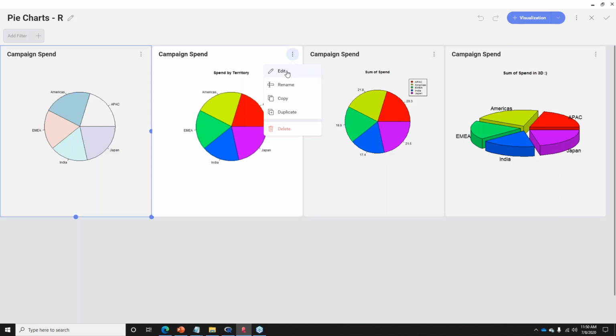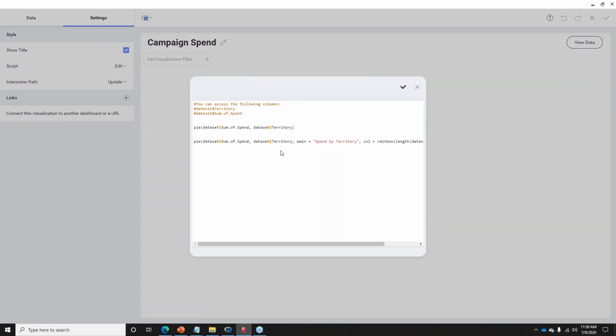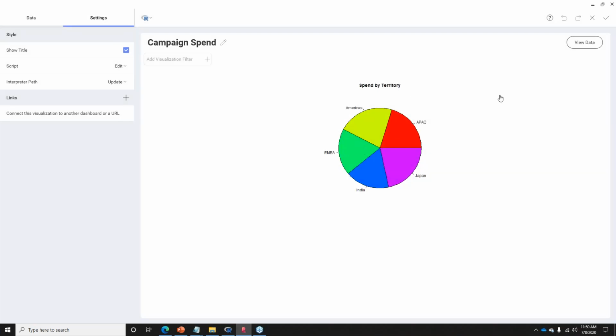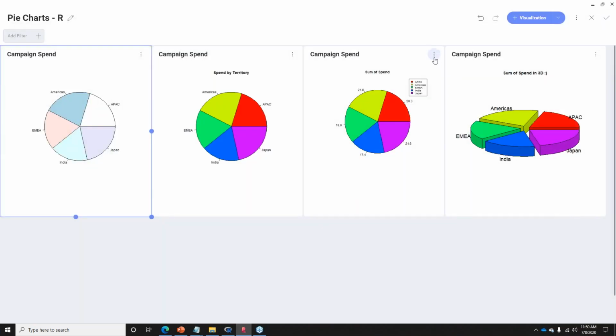Now, if I edit this visualization, you'll notice it's slightly different. I have sum of spend. Now I'll click edit, and I'll go to edit, and pie, same data, main title, spend by territory, and then the colors. I want to use a rainbow color palette with the number of items in sum of spend. So it's just going to keep adding colors based on that. And then campaign spend, you'll notice, is different as well. It has percentages instead of values, and it has a legend.